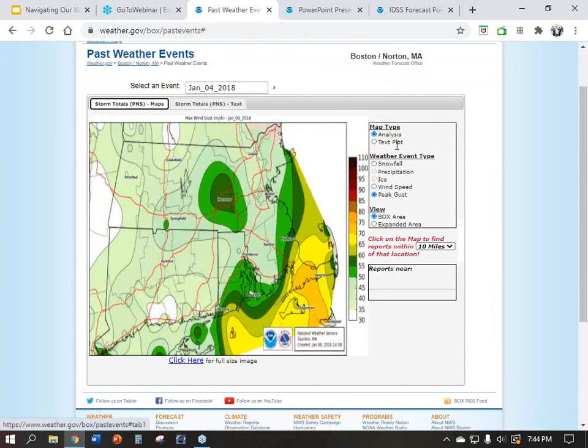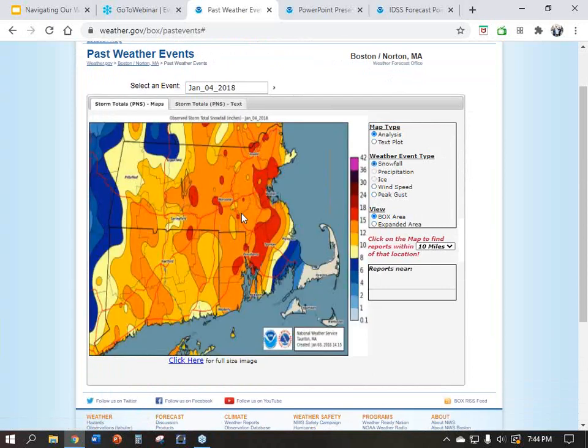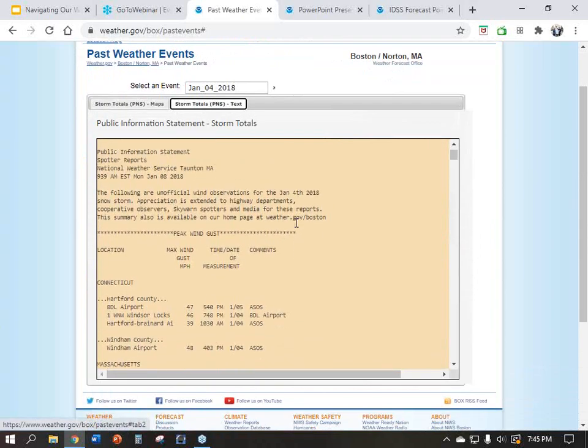You can see what kind of information is there. There's snowfall, wind speed, and peak gusts. So let's go to snowfall. And there's your snow map based upon the observations we received. And you're thinking, okay, how many observations did it include? We'll click on this text tab, and it should have updated.